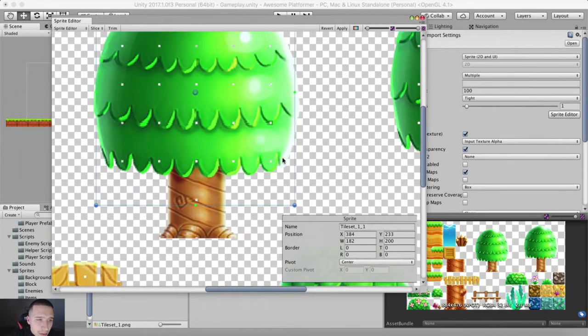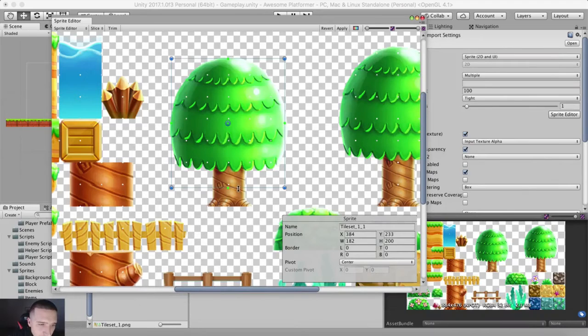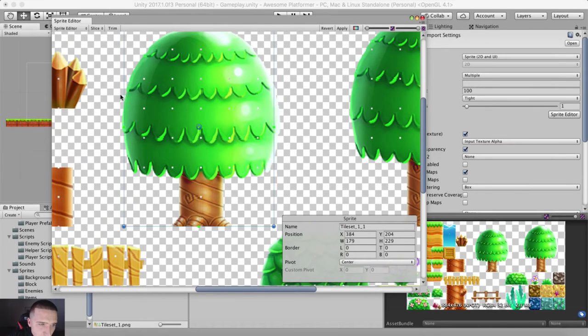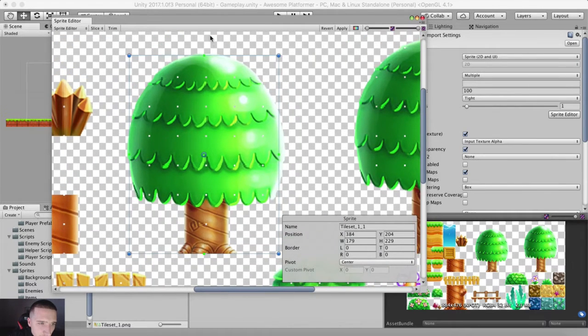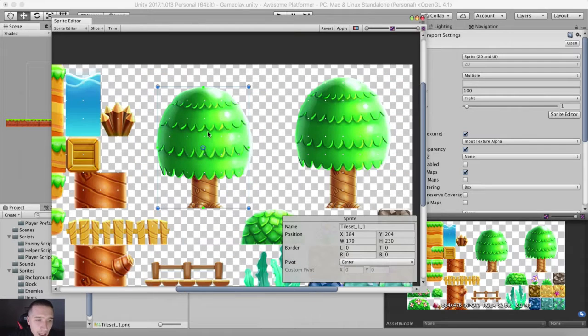You see, like this, I'm gonna zoom in and slice this tree, something like this, slice it here, slice it up to here, and slice it to here, and here. It's okay, and voila, here is the tree.